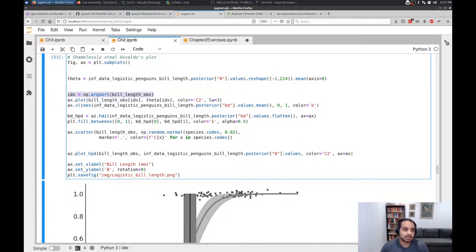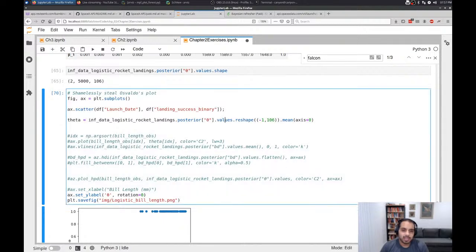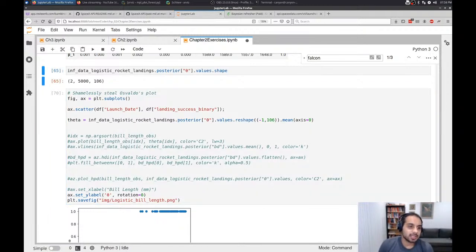We sort the index, so matplotlib plots x nicely. I don't think we have to do that for ours, but we plot. Okay, we plot the days and plot the data. This should still work out. So I need to reshape this array, and reshaping is something that I always fumble over a ton. So we have two chains, 5,000 draws per chain, and we have 106 estimates. That's one for each of the launches.